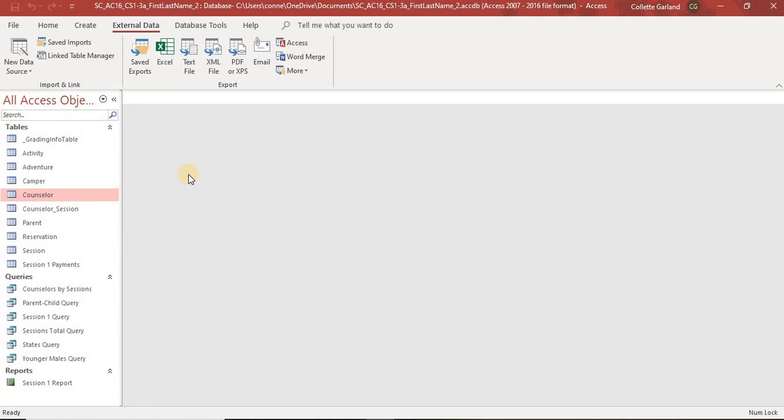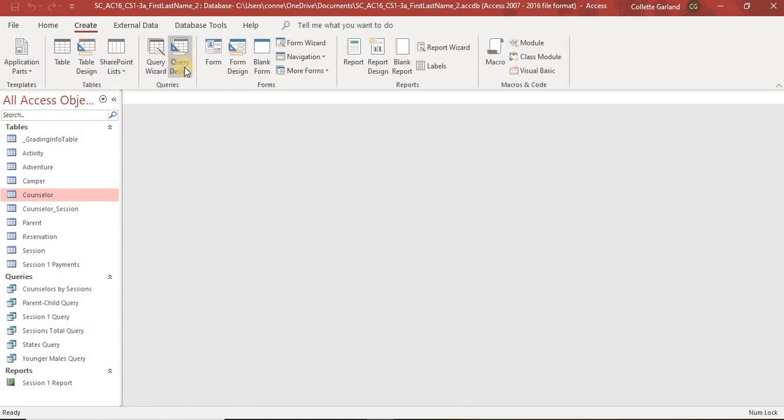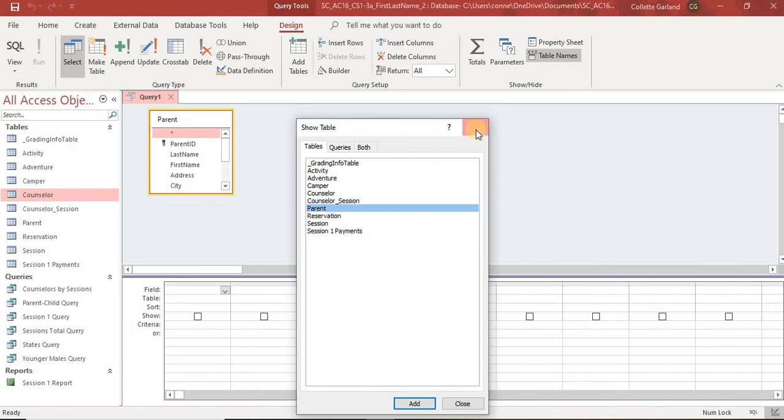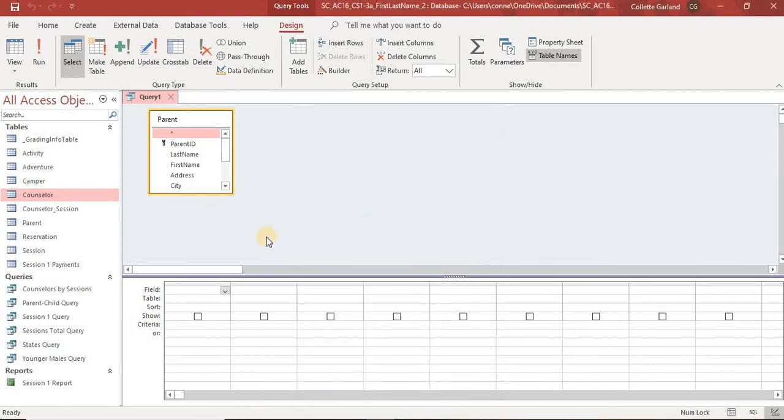Number 13, Carpenter Family Camp requires all campers to submit a signed liability waiver from their parents. Create an update query to change the waiver field value to no for the parent table. Alright, so we're going to go to create, query design, and it's going to be on the parent table, so we'll add that in there. Close that down.